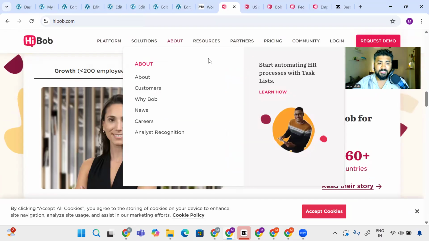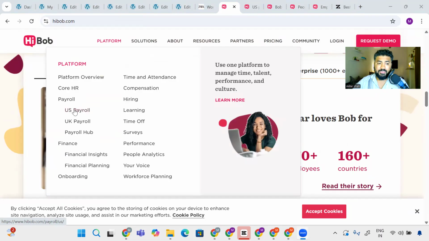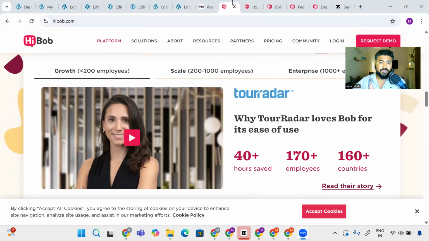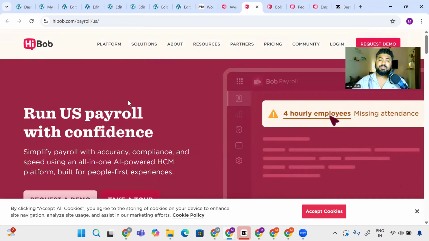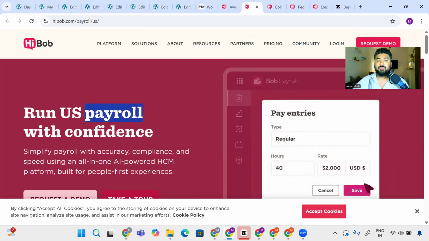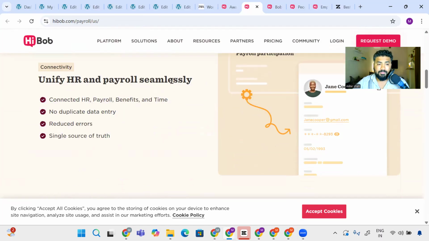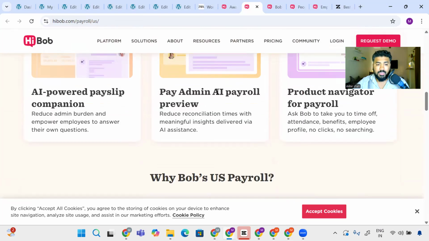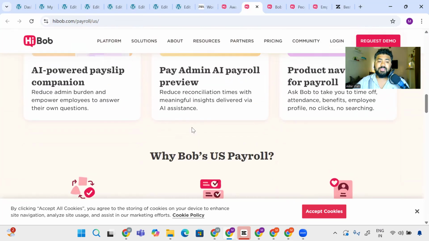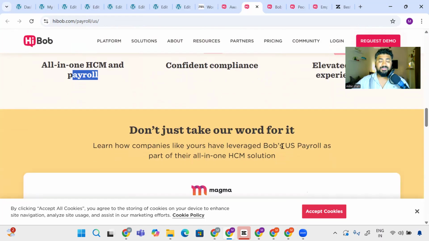Now, let's say, for example, amongst this website, there is a platform and there is a US payroll as a platform where it is focusing on payroll service and it is focusing on US. If you see this, this page is absolutely different. Here it talks about US, here it specifically talks about payroll, and it will continue to talk about the same thing: payroll, HR platform, payroll seamlessly, right? AI payroll, pay slips, everything to do with payroll, by Hi Bob US payroll, right? So this is a very specific page for a very specific solution.